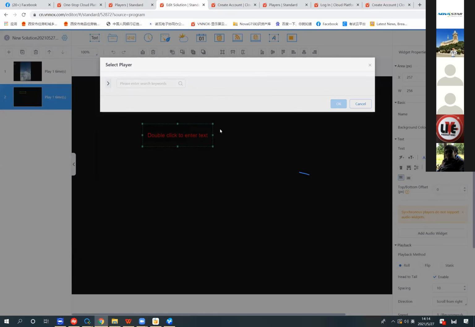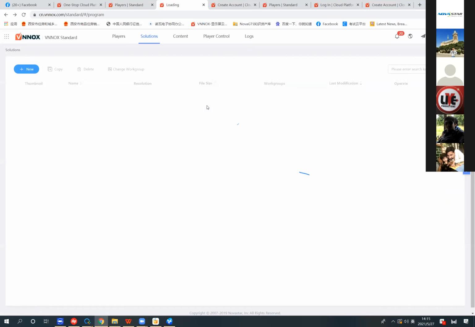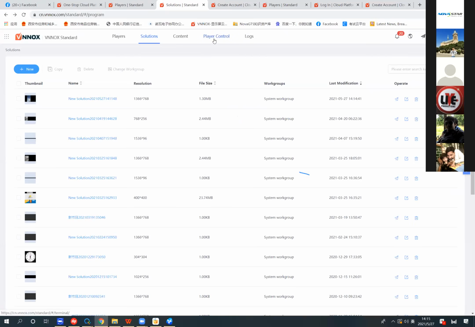And then the LED screen should show that content. So this is a solution editing for the torus for the Minox standard. And next, we can get to the player control section.